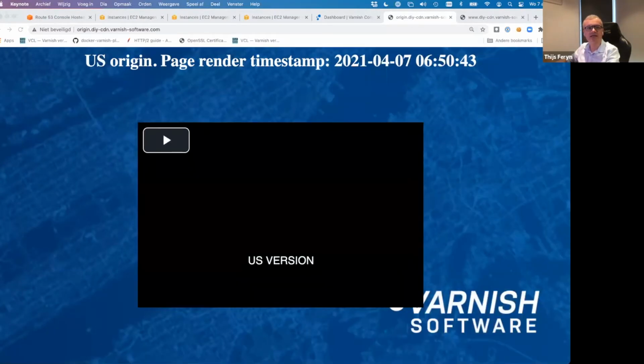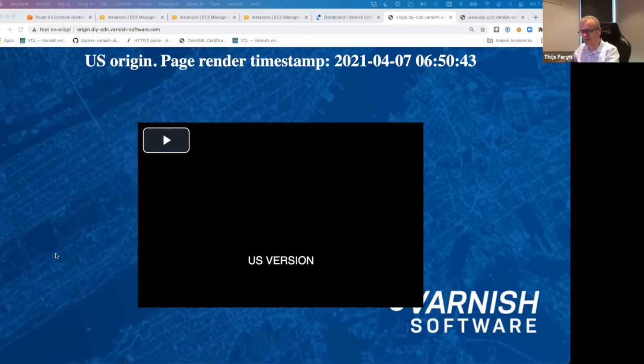And I'm going to take you to this very simplistic self-built page. So the aesthetics don't really matter. This is a single pager. And this is our origin server hosted at origin.diy-cdn-varnishsoftware.com. It is hosted in the US, so it says US origin. And I've added this page render timestamp. So as I refresh the page, you will see that the timestamp updates. And this is a trick that we'll use throughout the presentation. If I refresh and the timestamp updates, content is not cached. If I refresh and the timestamp stays the same, well, the content is cached.